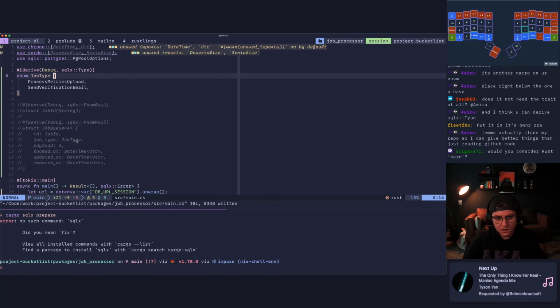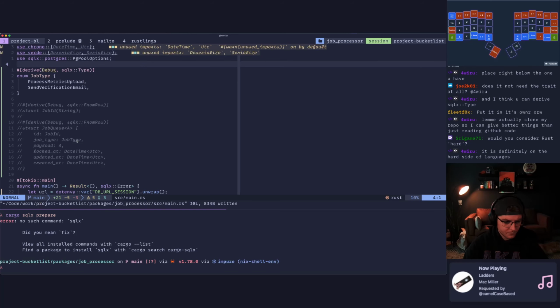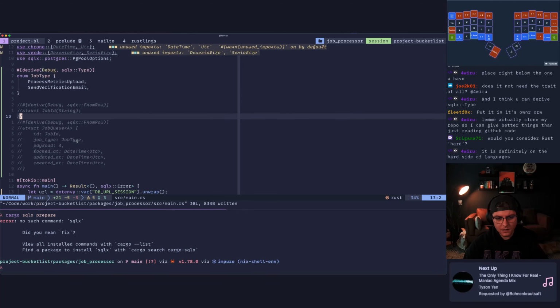Would you consider Rust hard? I don't really know yet. I'm still learning. I think I have an advantage because a lot of the things in Rust are super similar to OCaml.